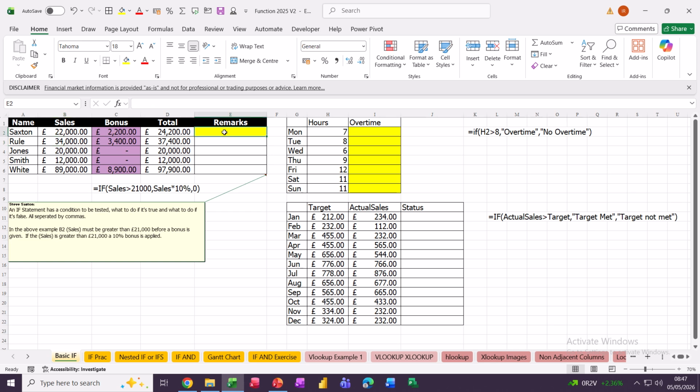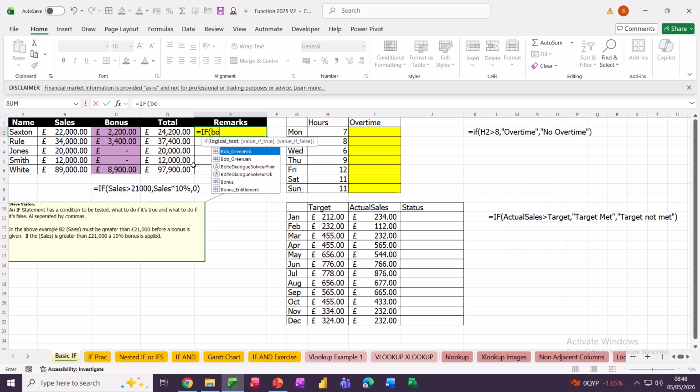Now in the remarks column, I want this to say if they've got a bonus, I want it to say well done. If they haven't got a bonus, I want it to say get a grip. So in that one, I'm going equals IF, press my tab key. I'm going to use Bonus. I've called this purple area Bonus.